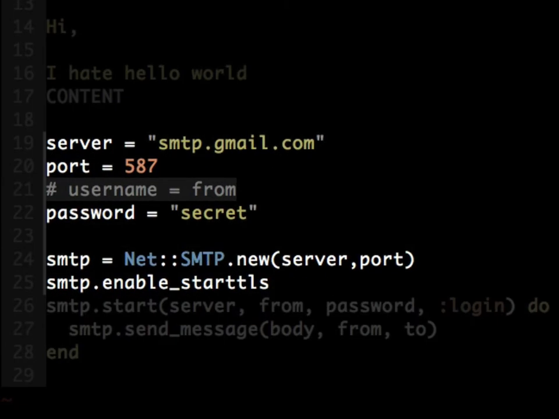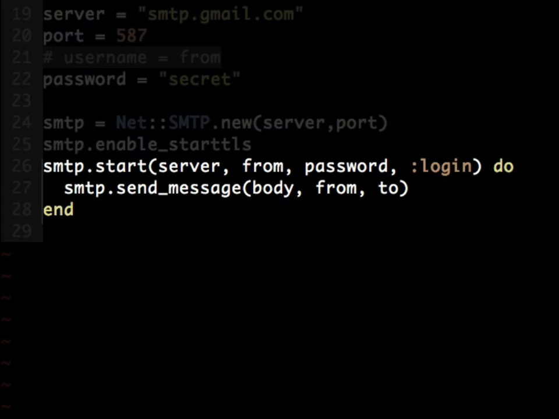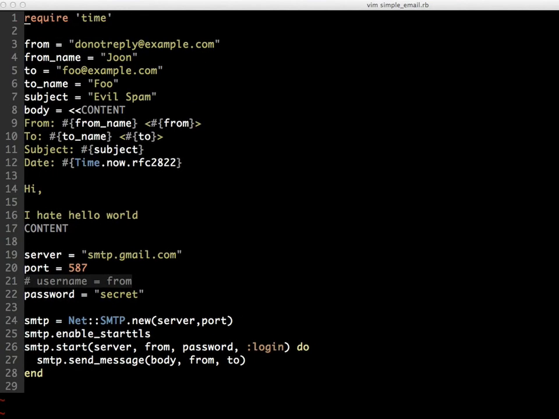Next, the server settings are specified and the SMTP object is created. And finally, we send a message by calling start with the block, and this sends out the email. Can't get any simpler than this.